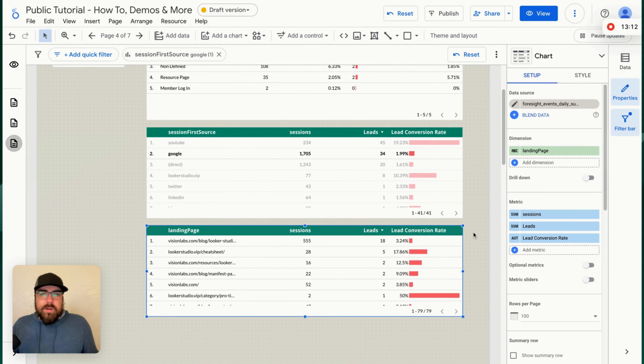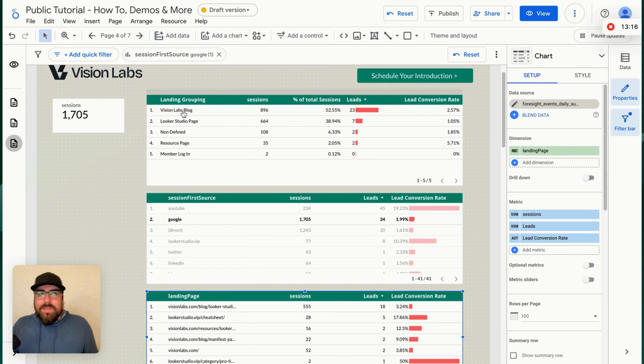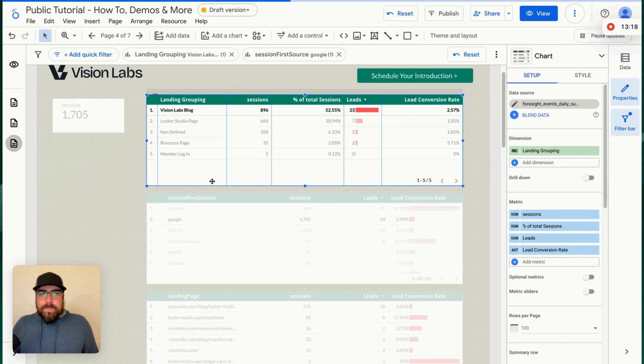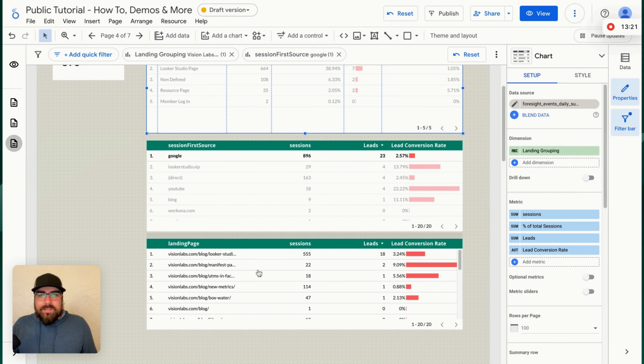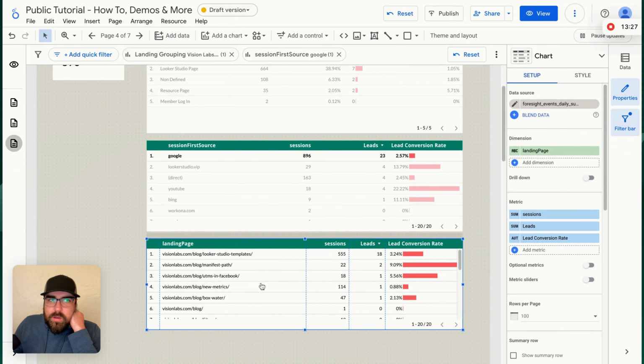And that's the goal here, right, is actionability. And so now we've got Google, that's our traffic source. We can then say, I want to look at the Vision Labs blog. And now down here, we can see what are our top converting blogs. And look at this one.